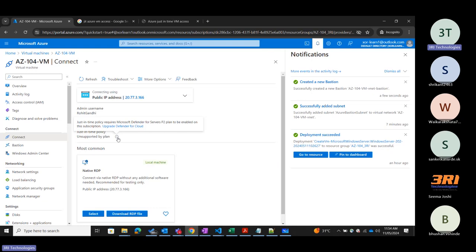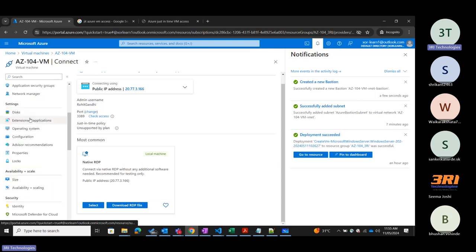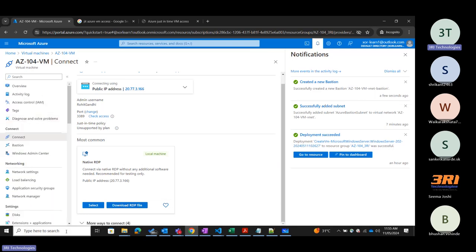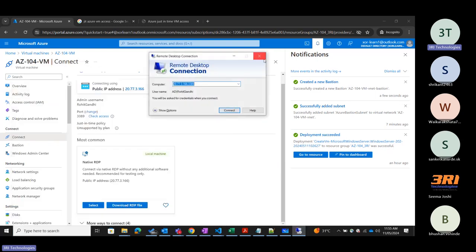So in order to access this particular virtual machine with just-in-time access, you need to enable this Defender for Server P2 plan, which is again a costly service and which we are not supposed to do with a trial subscription. All right, your question was how to access the service with just-in-time access, right? Normally when you try to access this virtual machine over an RDP file, either you go with the RDP option here, and you put a username and password.